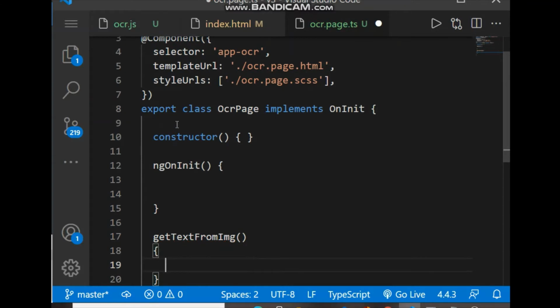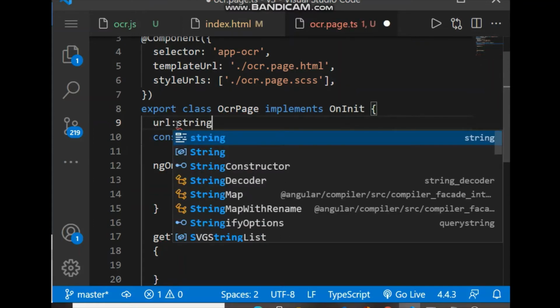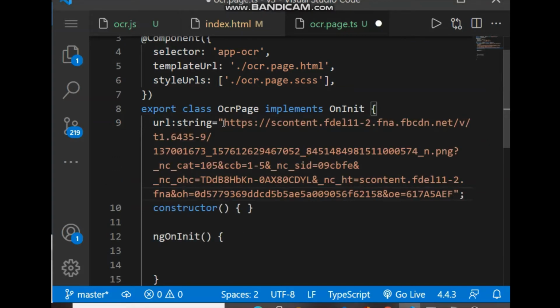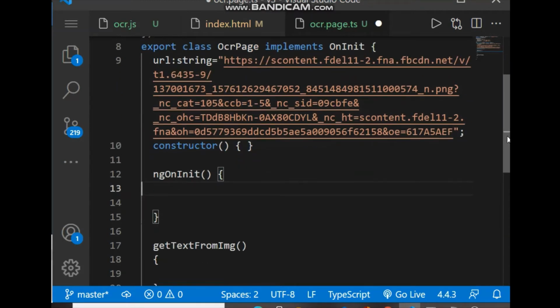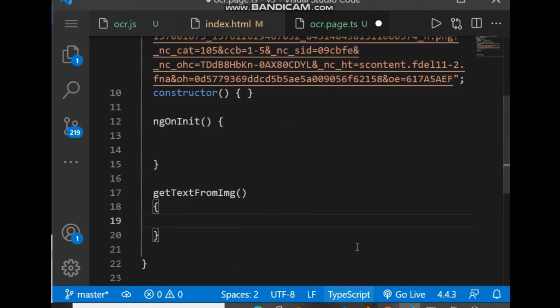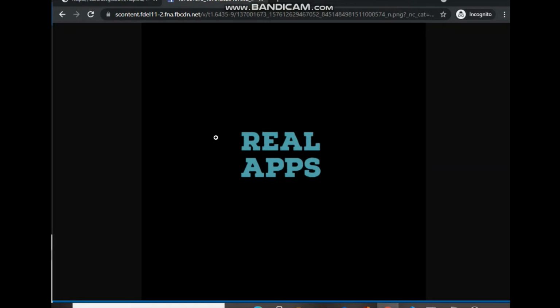Let's include the URL of the image, and the URL will be some public file. You can also include the base64 of the image here. It can also resolve the text from the image. So currently I am using a URL, so let's include the URL. So this is the public URL of the image, and this is the image we are using. So we will extract the text from that particular image.